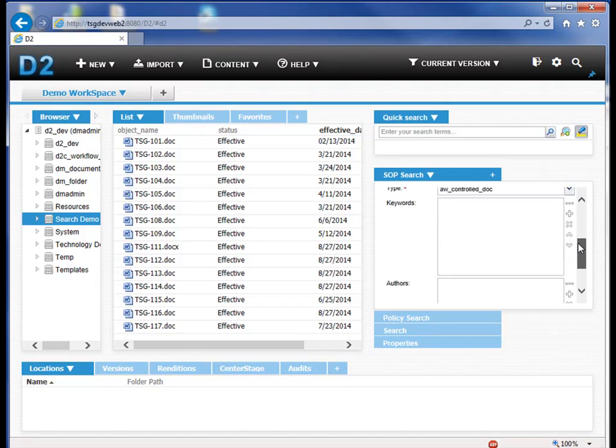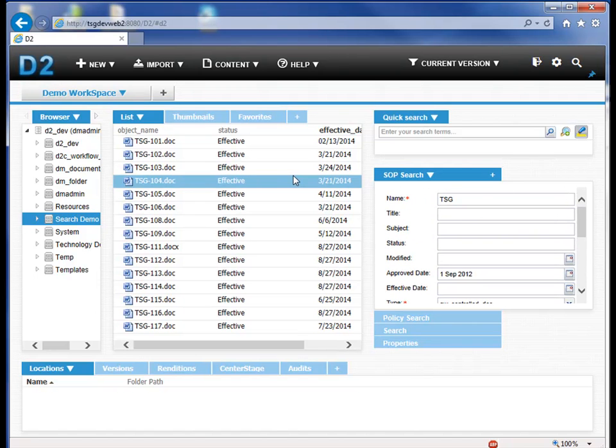One thing that is nice to point out is that my search results are displayed while my search criteria are up on the screen. This will be especially nice when I go to refine my search in the next demonstration.